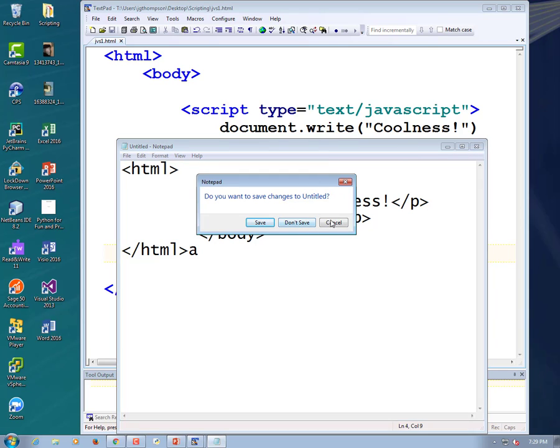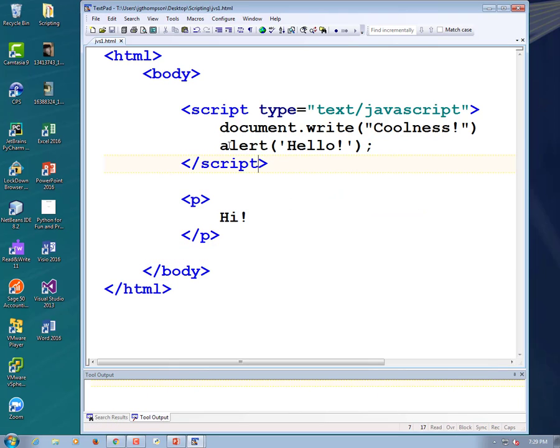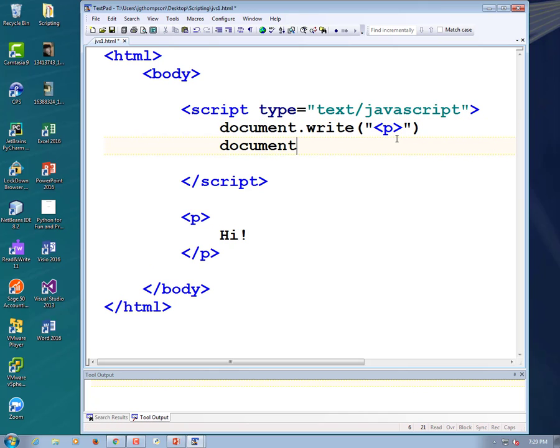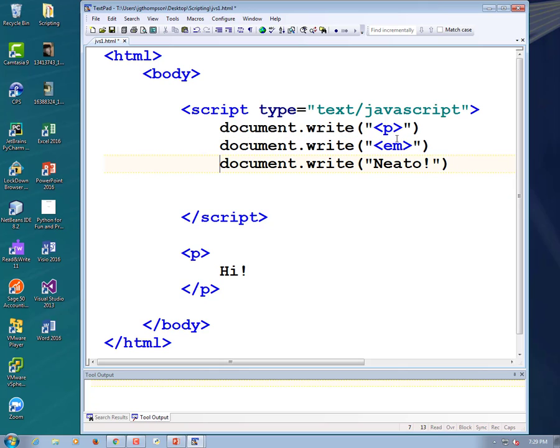So you could write an entire page with these document.writes. I'm going to delete this alert. I don't want to see any alert messages anymore. This document.write is going to be a little bit cooler than what we were seeing. I'm going to start a paragraph, document.write inside my paragraph. I'm going to make some strong text, or maybe em for emphasis. Document.write, I'm going to say neato. And now really I ought to close my emphasis tag and my paragraph tag.